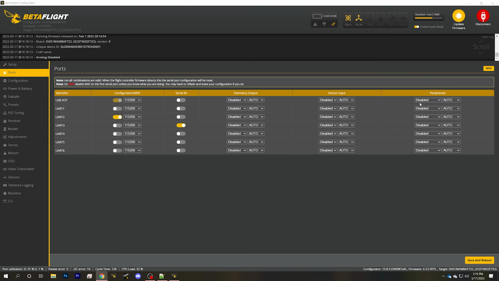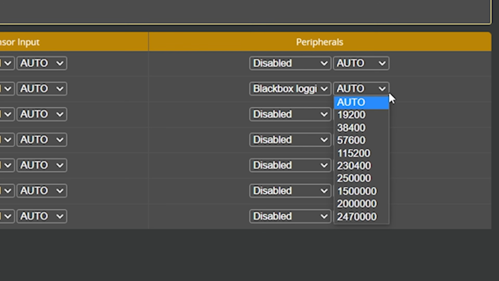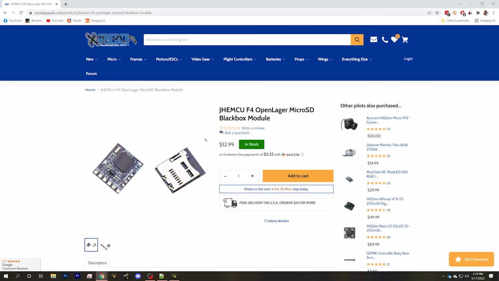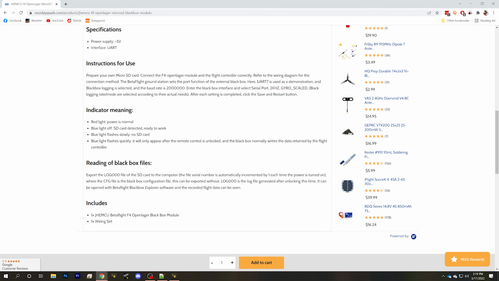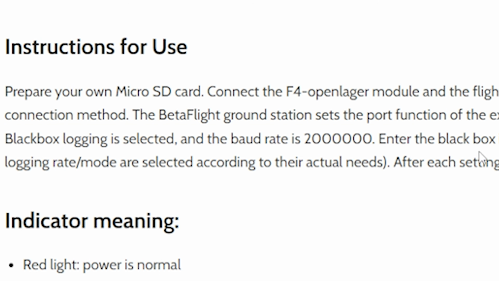Blackbox that way. If you were to do that, you would take the UART that you had soldered to, and you would choose Blackbox logging, and then you would set the baud rate that you were going to use. And that baud rate is going to be hopefully in the documentation for the device. Right here, it says baud rate 200,000 or whatever.